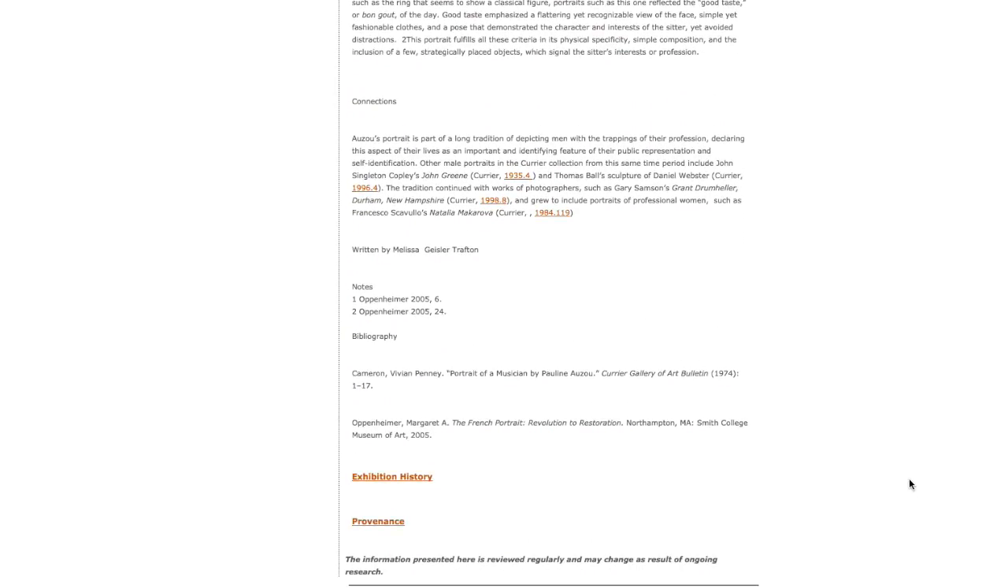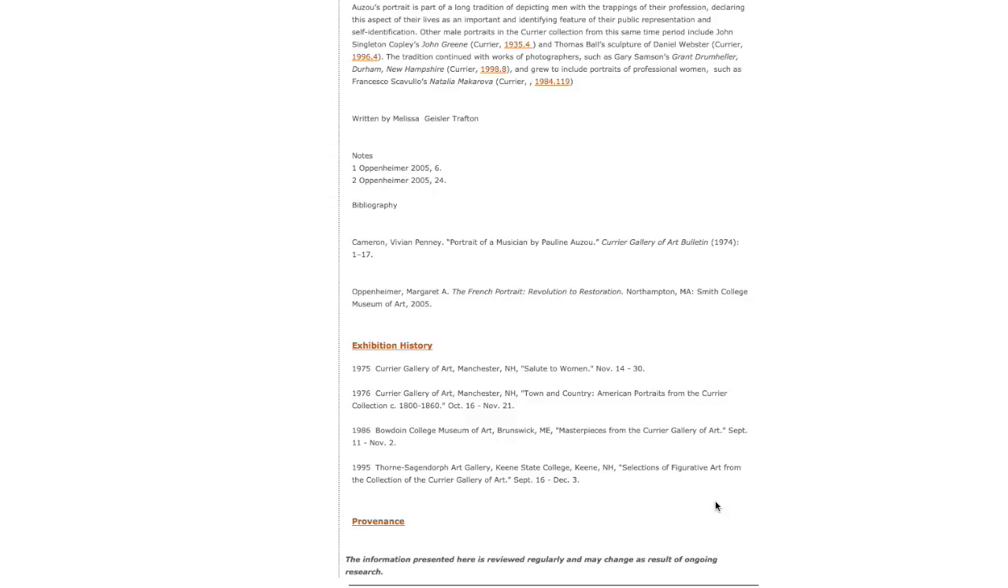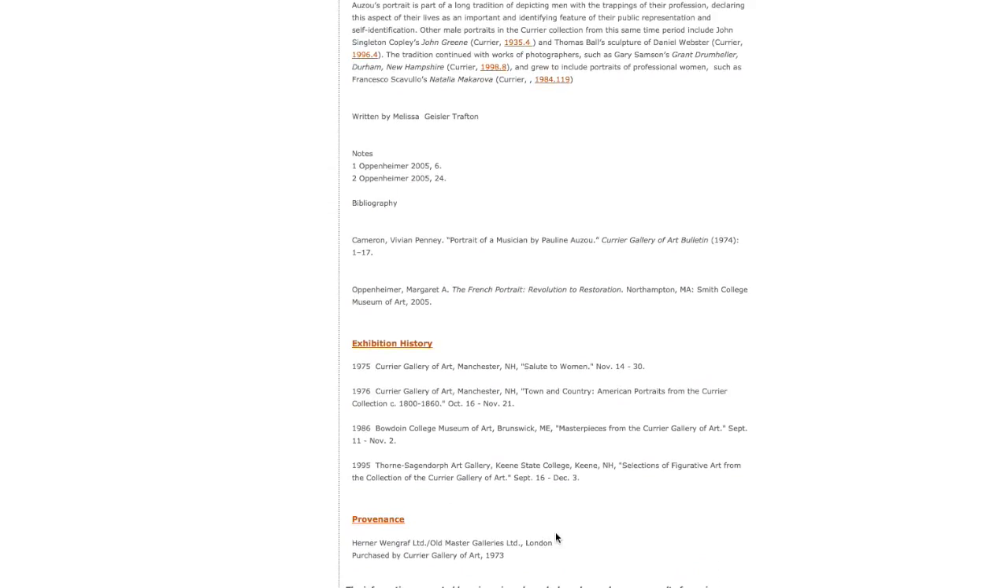Now if you want to learn about where this piece was on view, you can click on Exhibition History. This information was pulled from museum files, so this is the information that we have where this piece was on display. If you're interested in learning more about the provenance of the object, you're going to click on Provenance. This just gives the history of the object before it came to the Currier Museum of Art.